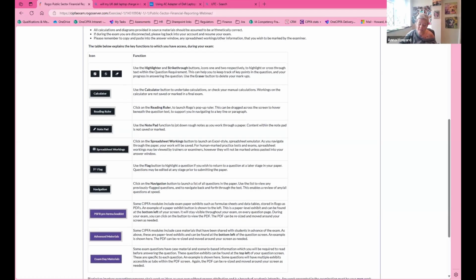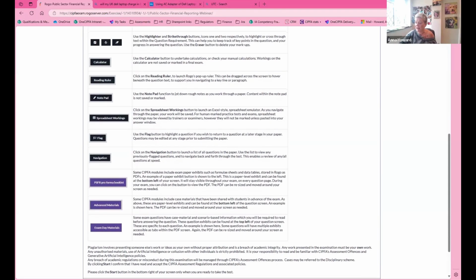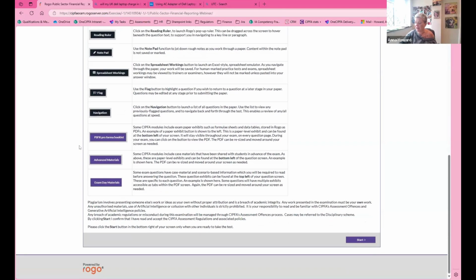There are then a number of functionality that are available to you in the examination: a highlighter, strike through, a calculator, a reading ruler, a notepad, spreadsheet workings, flagging and unflagging questions, a navigation button, and then some different exam materials. So we will go through those now with you.